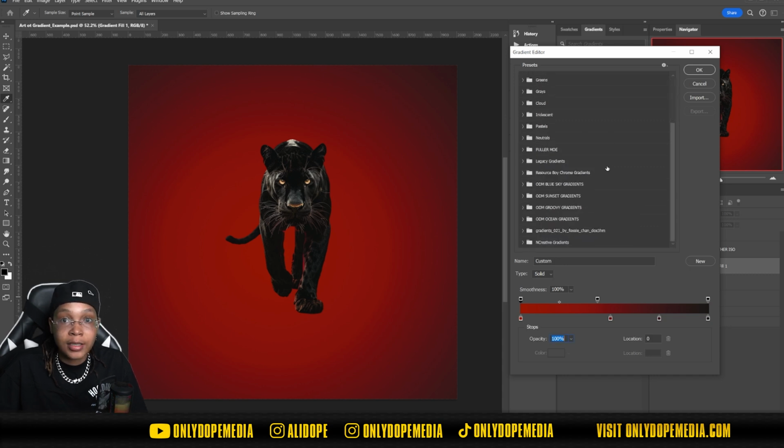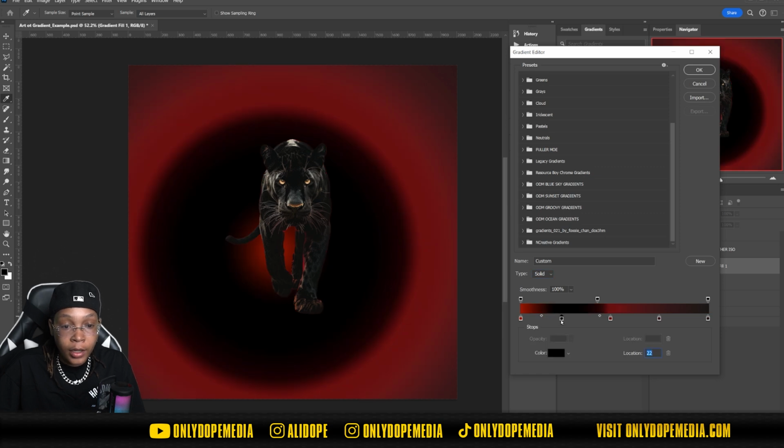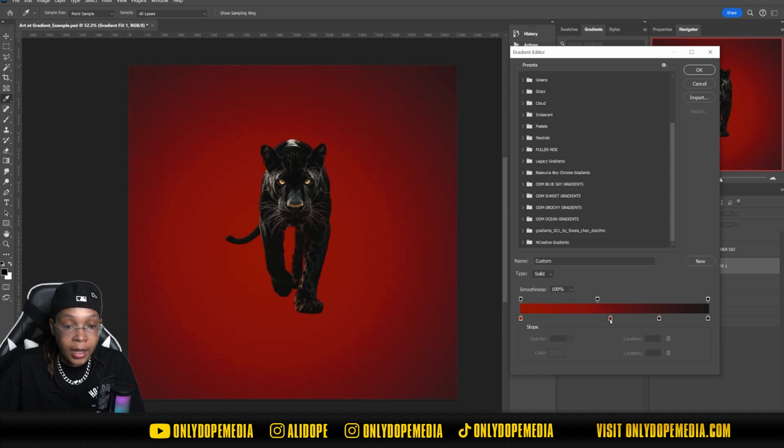This is where you could just select your presets like we did prior. This is where you can name a preset after you want to save it, say we make a custom one. You can select certain colors. You can add colors on here. You can delete them by dragging them down. You can change colors. You can move colors around.